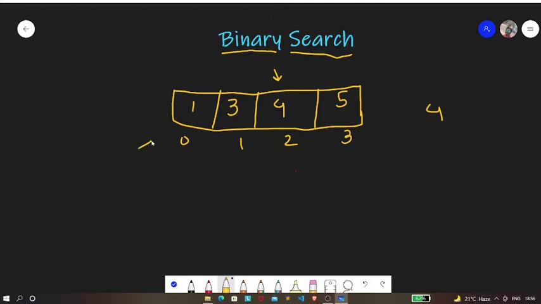So let's consider the low pointer pointing to index 0, while the high pointer will be pointing to index 3. So this is low and this is the high pointer. So now what are we going to do? We need to divide this array in half, right? So that means we need to find a mid. So that's the first step. Okay, so let's find a mid.